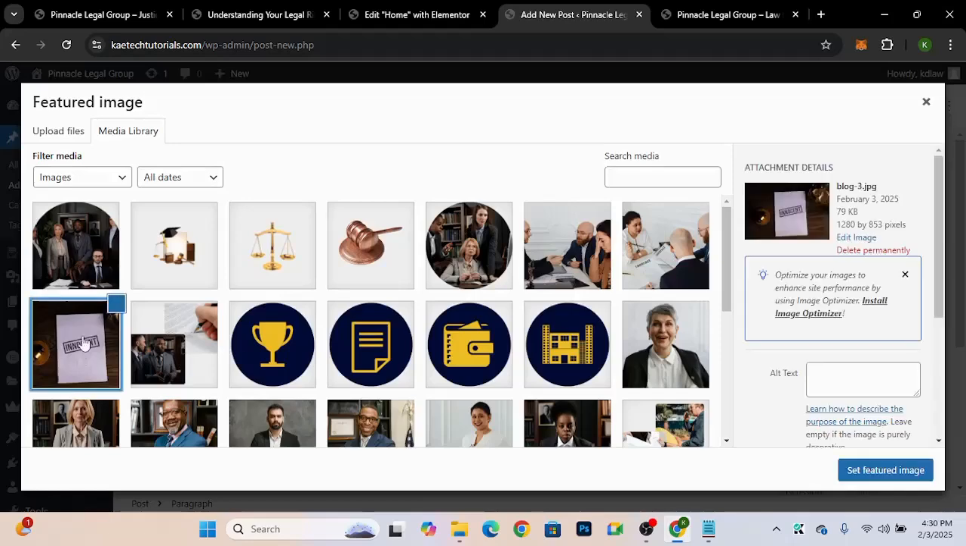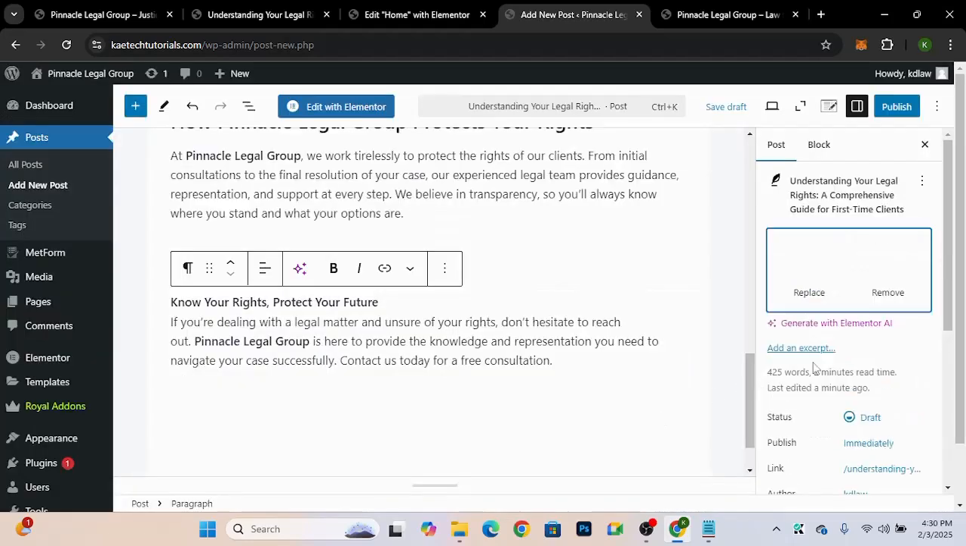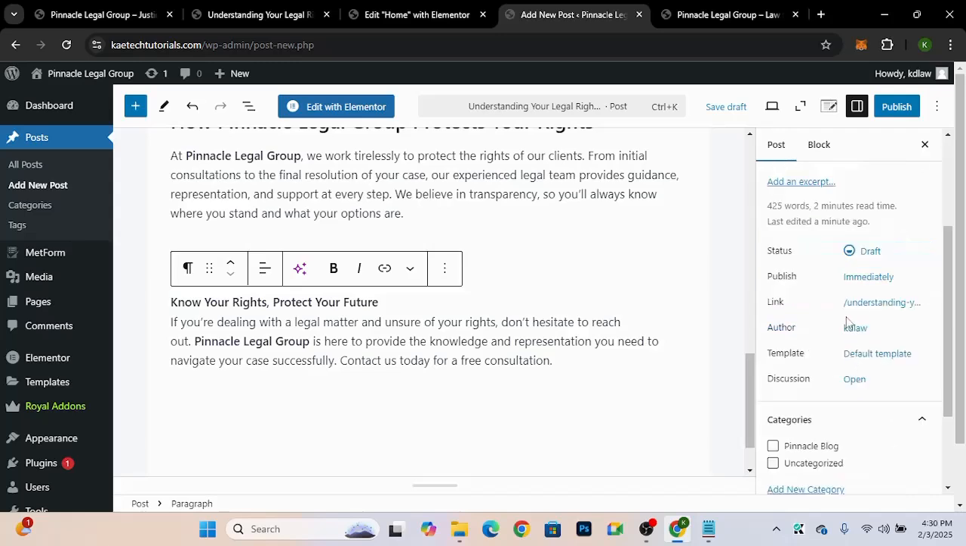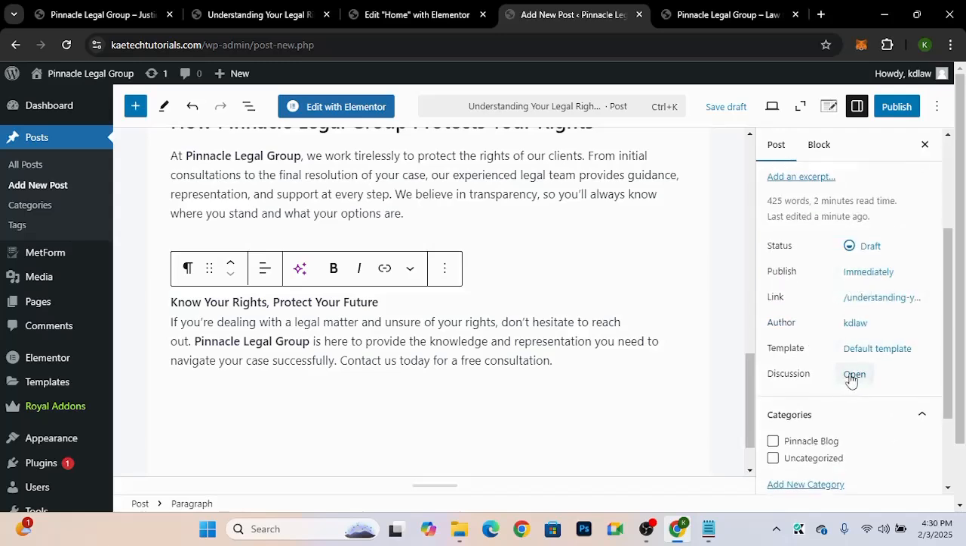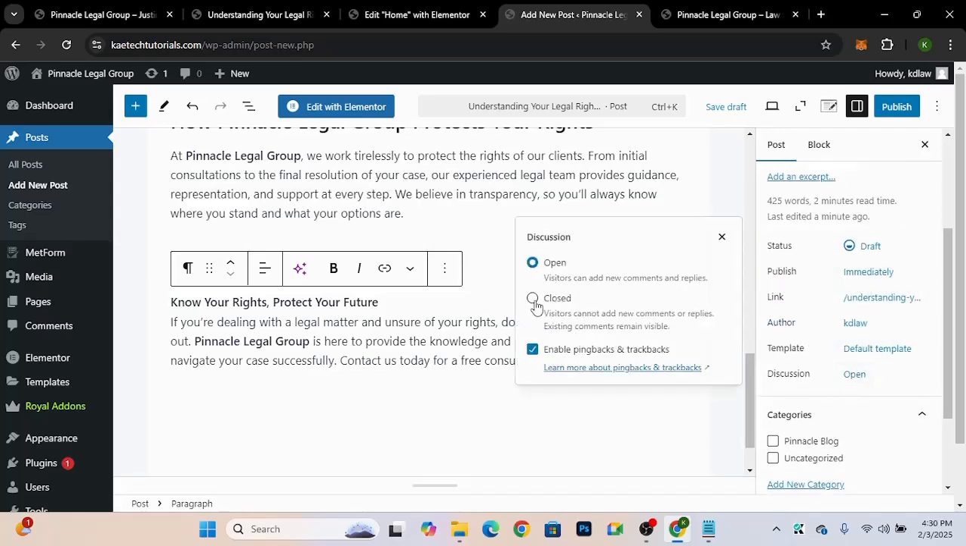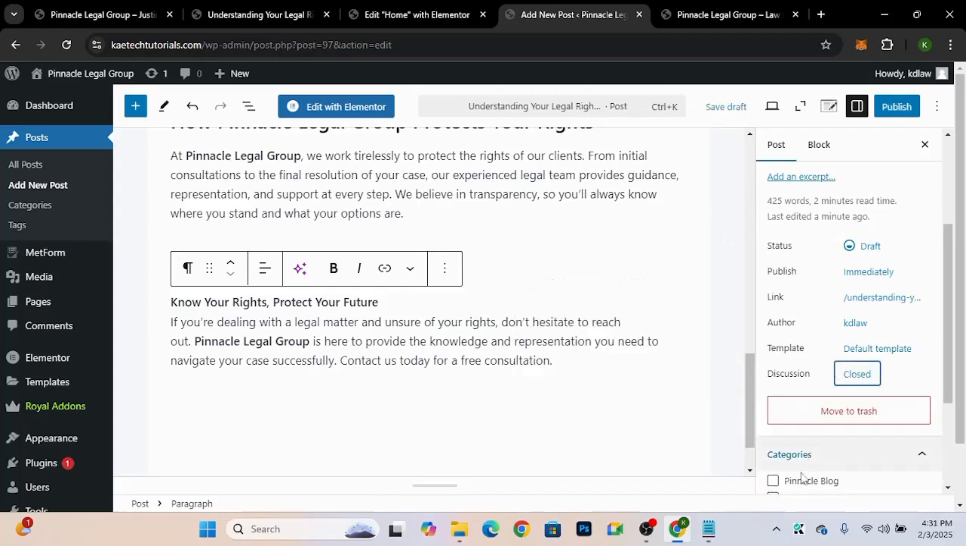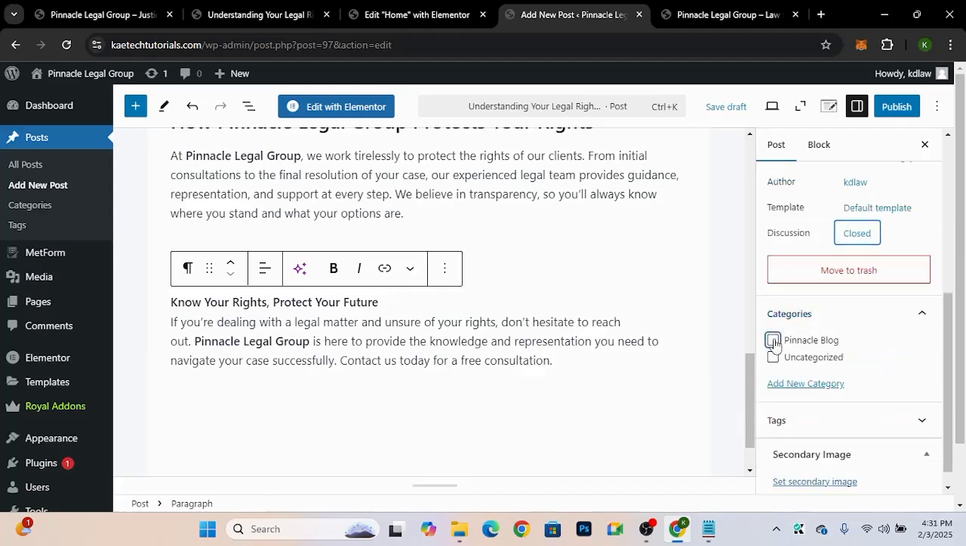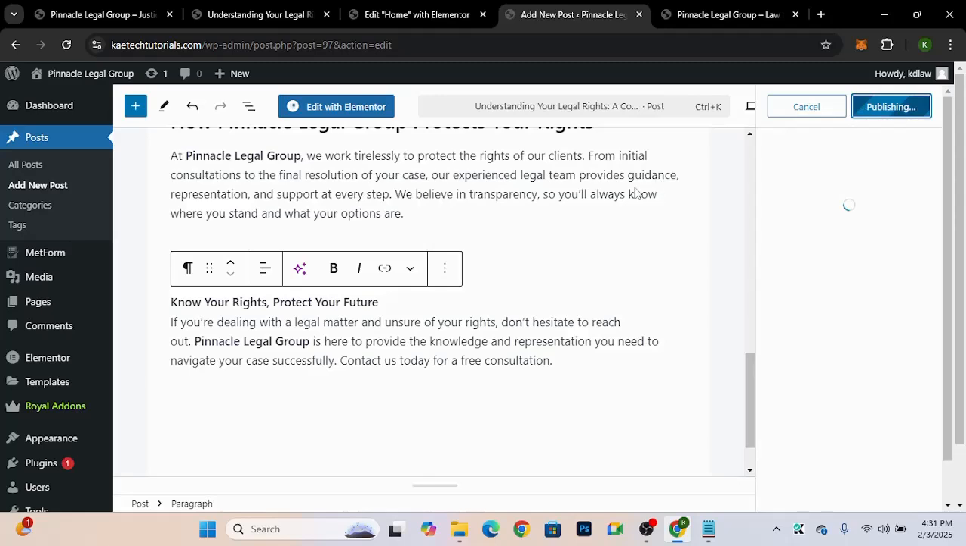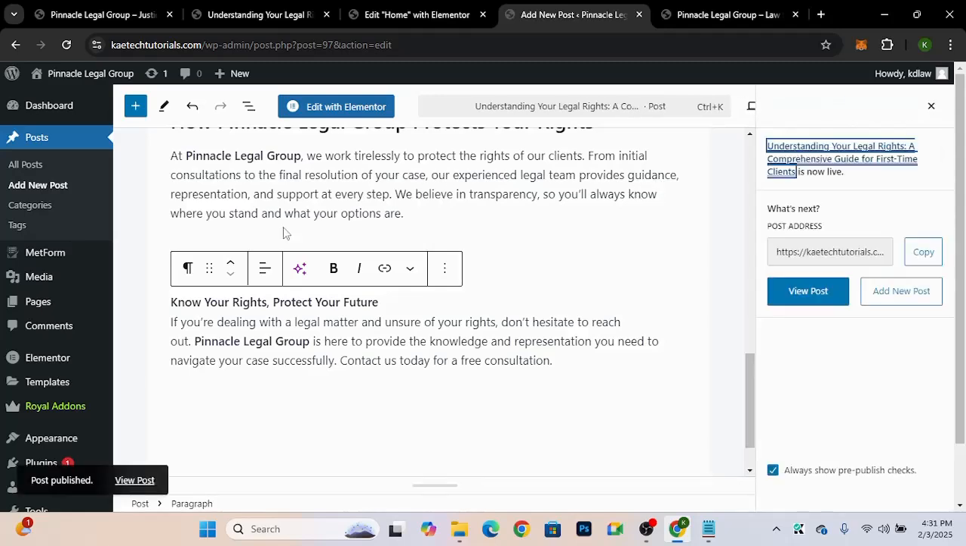So this is blog 3. Set a featured image for it, and then we'll go ahead and click on this open discussion, and then we toggle the close, untick this one, and then we set the category for it, which is Pinnacle blog, and we publish it. All right, so we publish our blog.